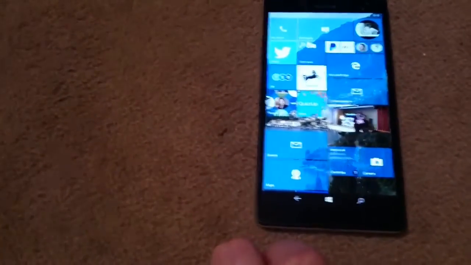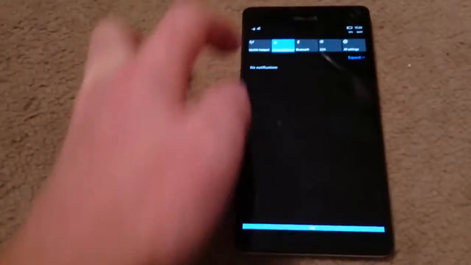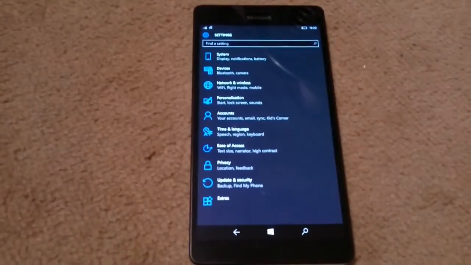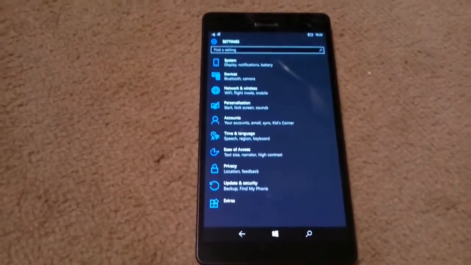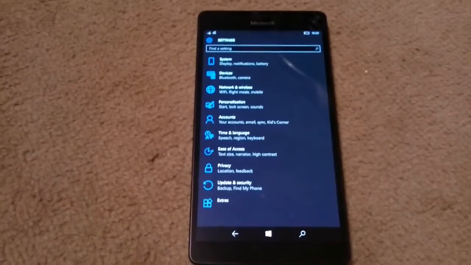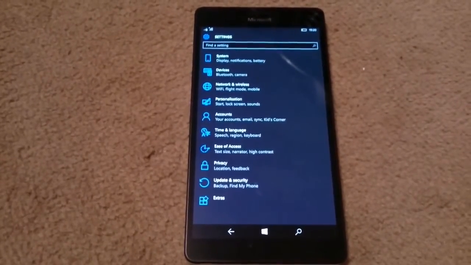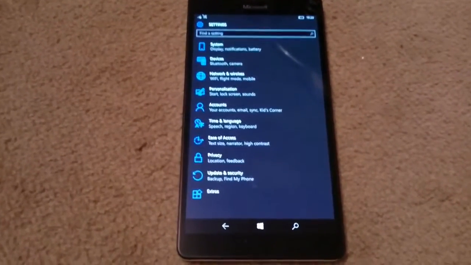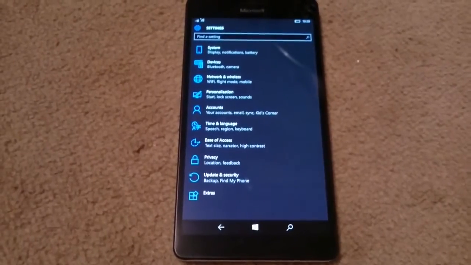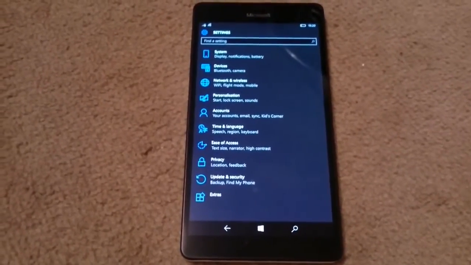Tapping on the home button there. What I'm actually going to do now is drag down from the top and go into all settings. This is new. Okay, so the settings menu has been cleaned up significantly. Windows 8.1 settings was a bit of a nightmare, and the older version of Windows Phone you had, the worse the settings got.